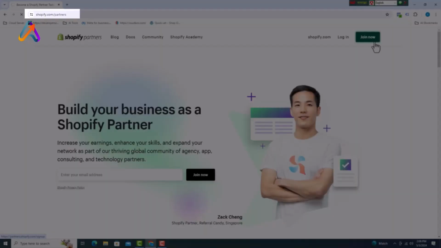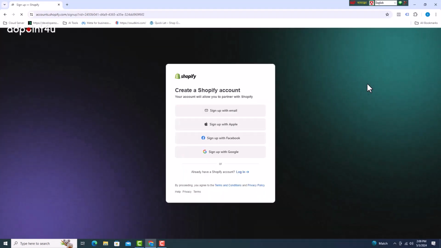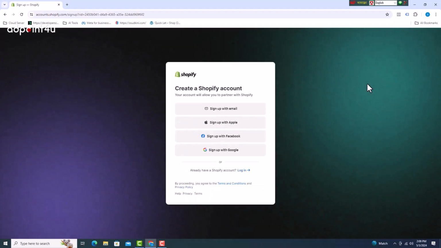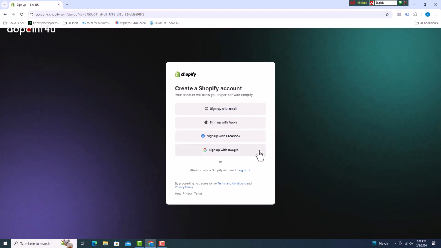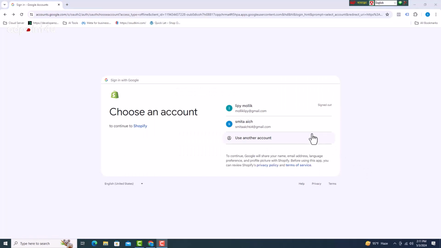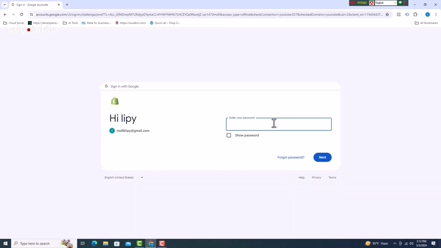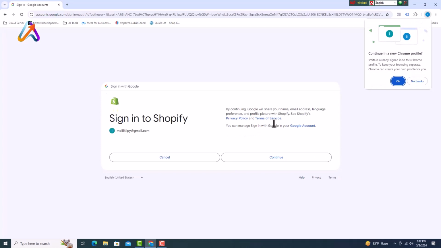First, visit shopify.com/partner. Now click on join from the top right. You can choose any option to create a Shopify account. I select sign up with Google. I will select the mail from here and enter the password here. I will press the next button. From here, I will click on the continue button.